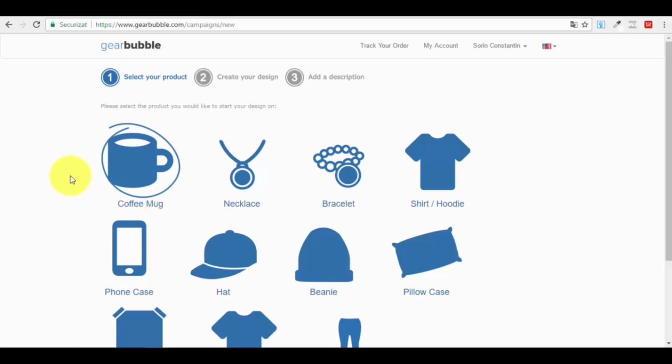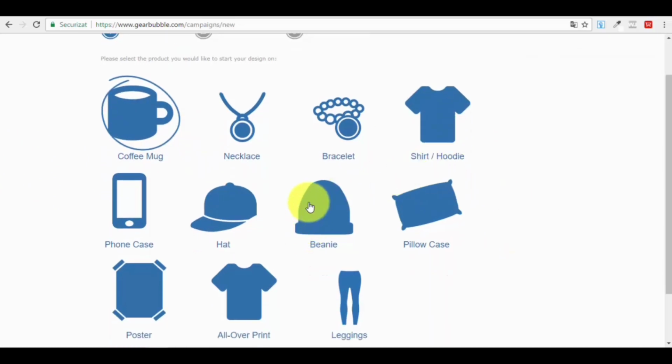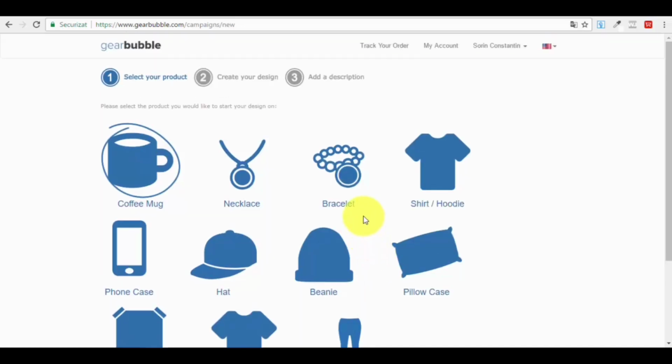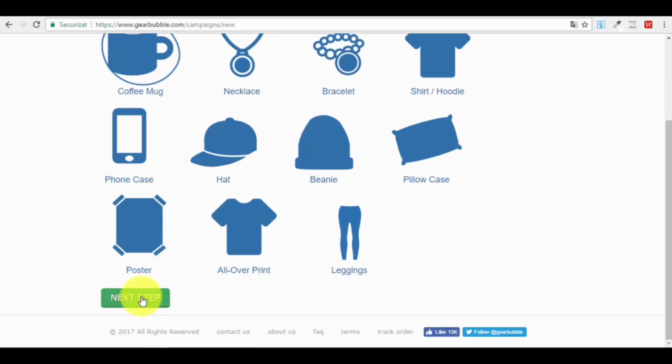But some of you guys maybe just want to do designs for coffee mugs, some just for shirts, some of you maybe just for beanies or for leggings. I don't know, for example, I've never tested leggings, but I think it can be pretty profitable and cool, okay? But I will just go for this example with the first option that we have with the coffee mug, right? So I will click on the coffee mug and I will press the next step button here.